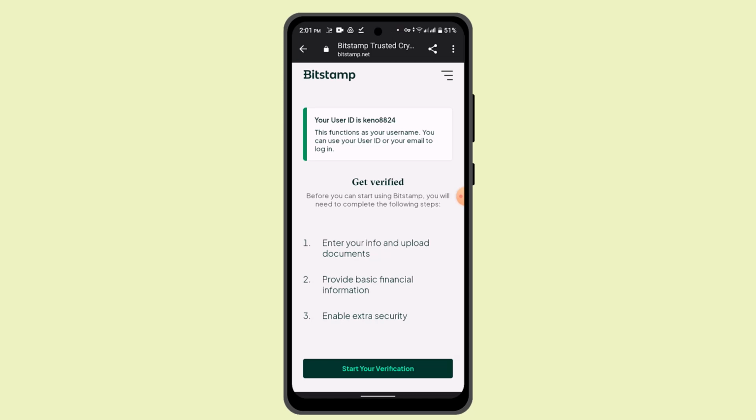Today in this following video, I'm going to show you how you can verify your Bitstamp account. So in order to verify your Bitstamp account, first of all, you'll have to create an account. To create an account, all you have to do is provide your personal information, that includes your name, username, and all sort of things. And you'll begin with this procedure, that is verification.